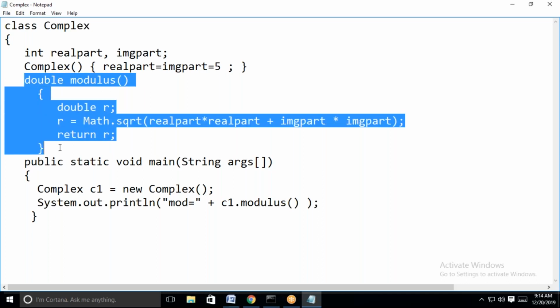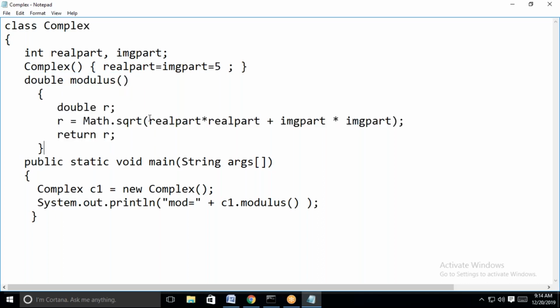Please observe this method, the modulus method. What does this real part refer to? What does this imaginary part refer to? Whose imaginary part is this? Whose real part is this? It is the object which is calling this method. Which object is calling the method? C1 object is calling the method.